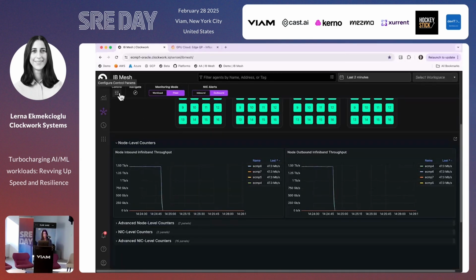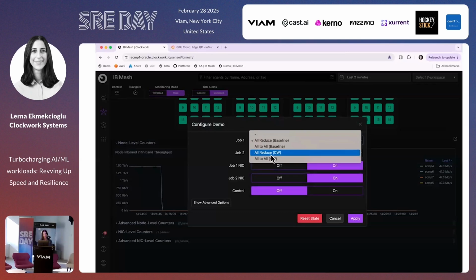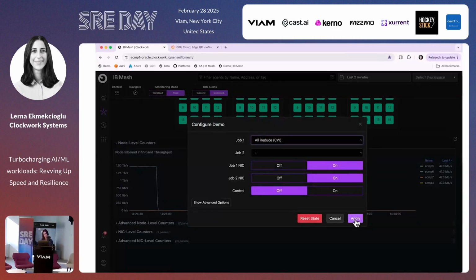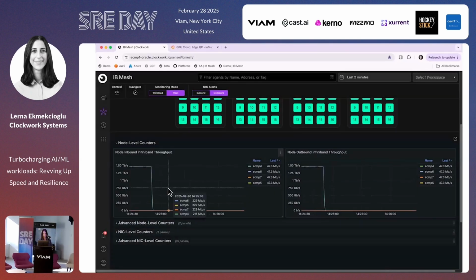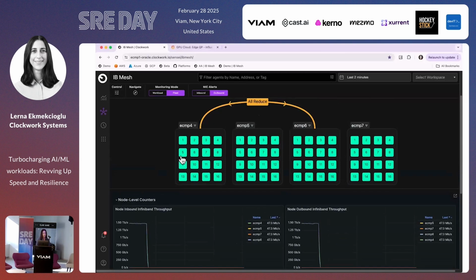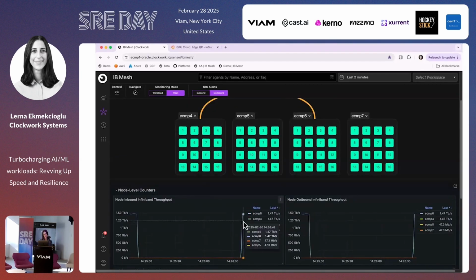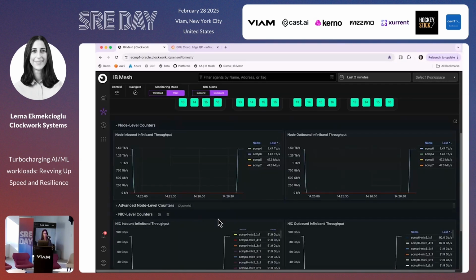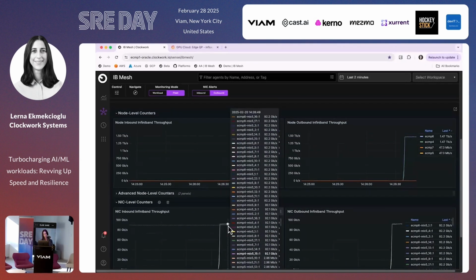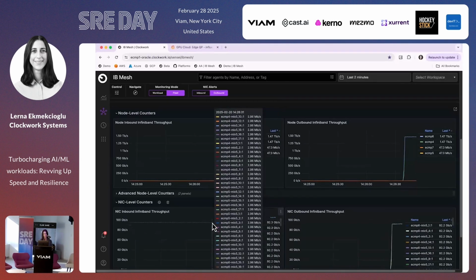So next I am going to start an all-reduce job with Clockwork plugin, and I'm going to repeat the same experiment. So first you can see the job again between nodes 4 and 6, and the throughput for the job is at 1.47 terabits per second for each node, 4 and 6. The NIC level counters are again showing for each of the 32 logical NICs about 90-ish gigabits per second.